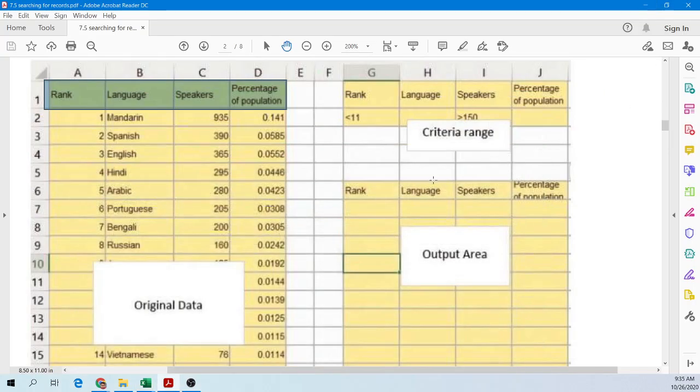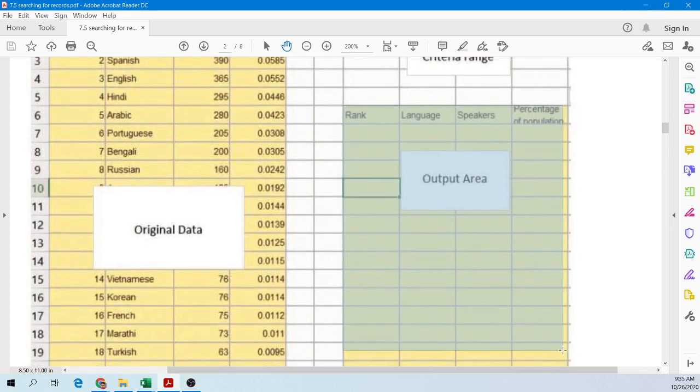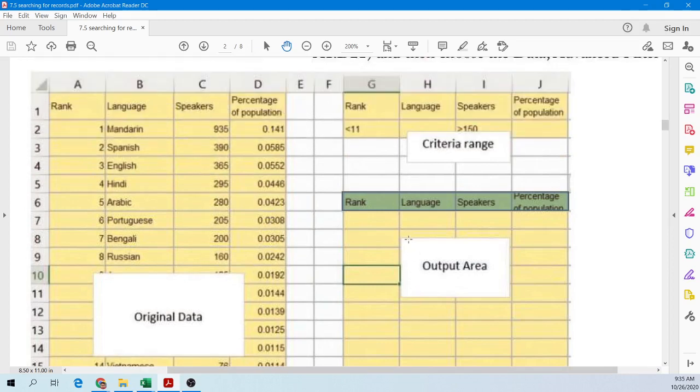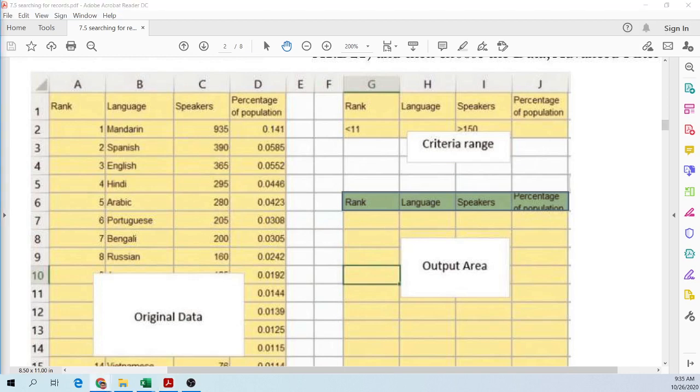But there are some cases where you might want to still see the original data, and you filter the data to a different location so that you can see the main table and the filtered data. So only advanced filter can do that. You can output the filtered data to another location. So basically it doesn't distort the table.